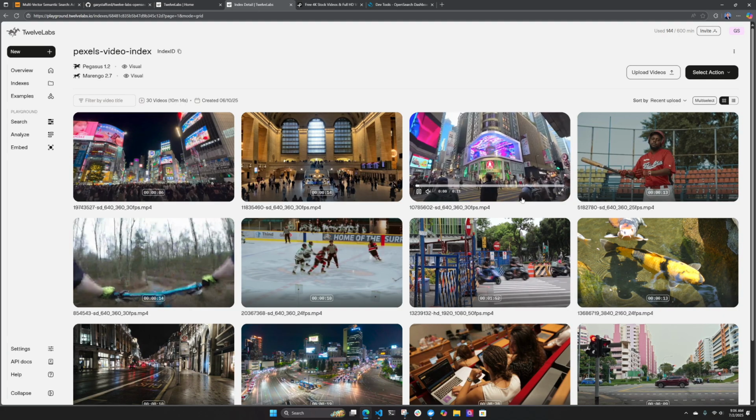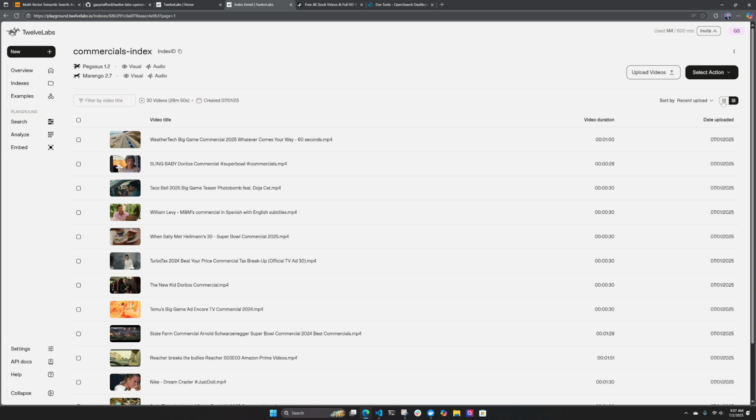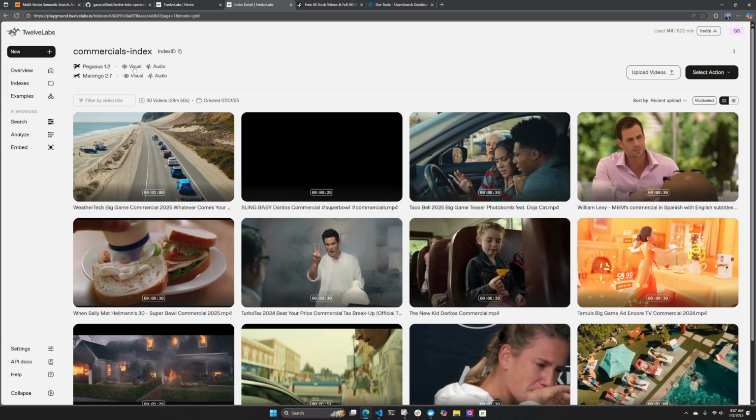You can build your own index. You can download your own videos from a number of different sources on the internet, or you can use your own videos. I happen to choose Pexels for this demonstration. And you can see here visual, so visual only, no audio component. And that's different if I go back to the index. I mentioned I have this one with commercials that I downloaded from YouTube. We see here that we have some popular commercials, but you can see that these all have audio as well as visual. So if I were to download the embeddings, I would get an embedding for the audio as well as the visual component of the video.